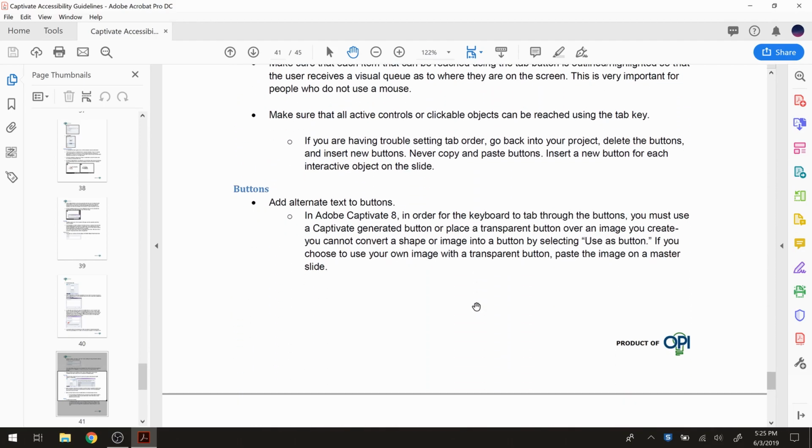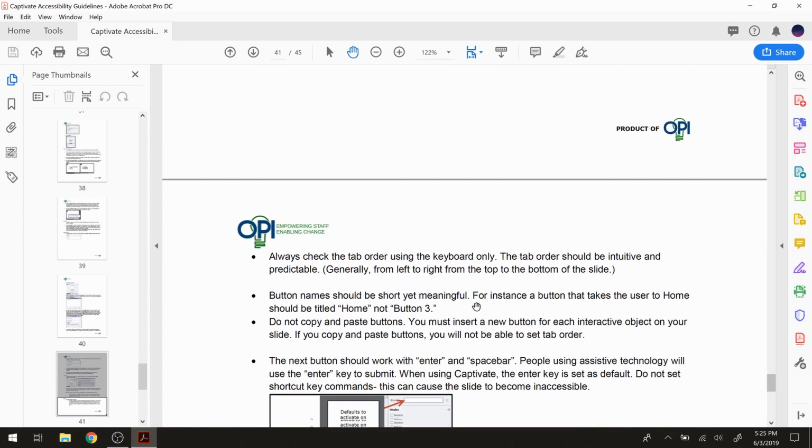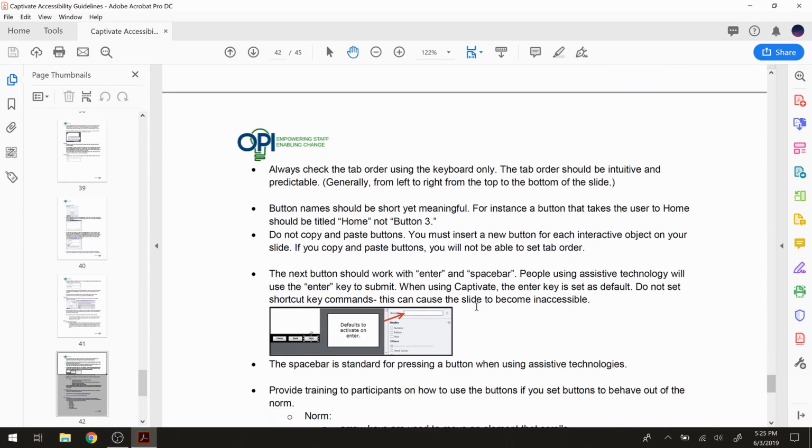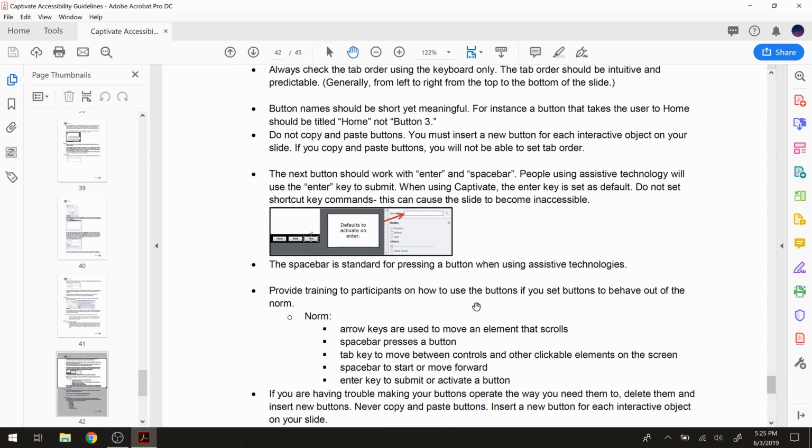Got tab order, adding alternate text to buttons. It has to be a regular button. Short and meaningful button names. The next button should work with enter and spacebar. People using assistive technology will use the enter key to submit.